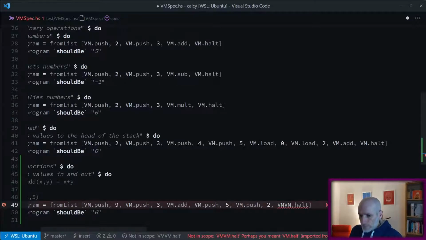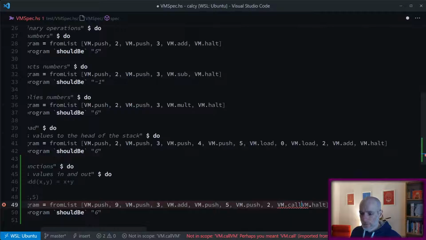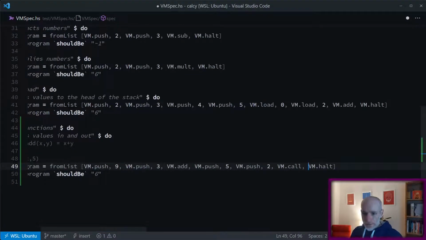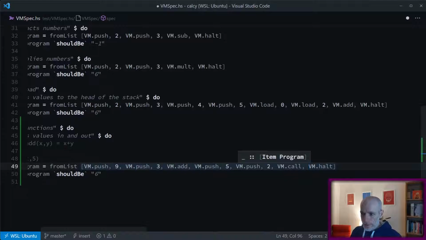So we're going to do vm dot call, and then the instructions. So when we have call before, I've got call up here. Call position 3. So this is 1, 2, 3. No, it's not. 0, 1, 2, 3. Okay. So 0, 1, 2, 3, 4, 5, 6, 7, 8, 9, 10, 11, 12.